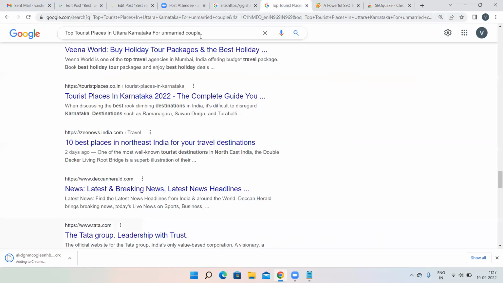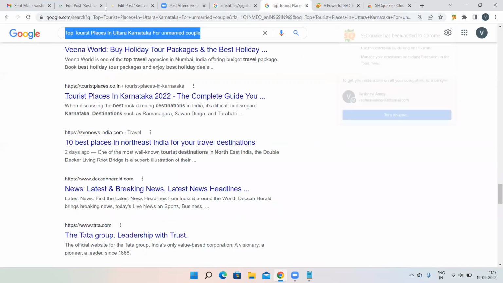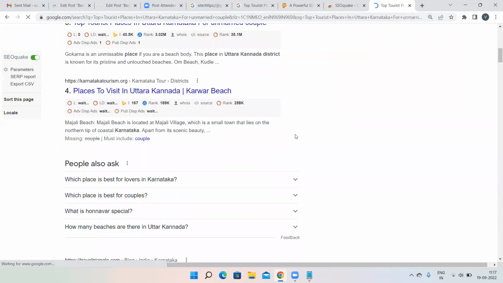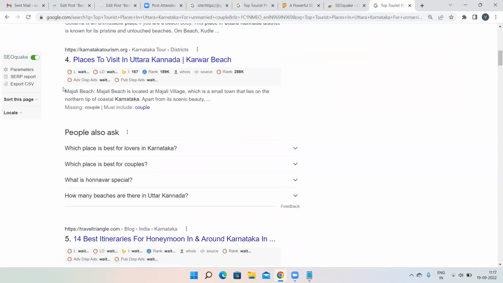Now the moment I search for top tourist places in Uttar Karnataka for unmarried couple, okay, this is what I'm searching. Now see what is happening. Everywhere some numbers are appearing. The moment you install and activate SEO Quake, this is going to happen. Otherwise, it is not going to happen.